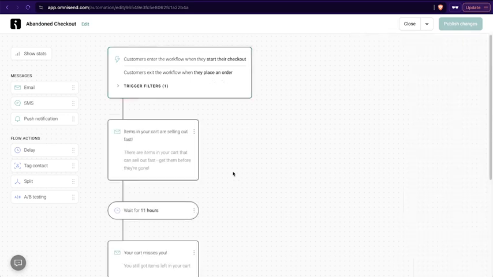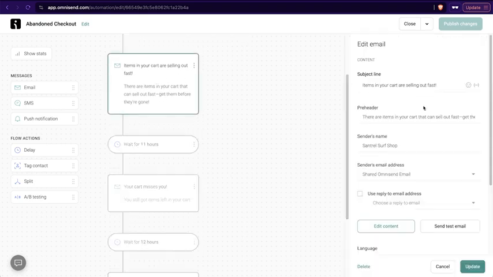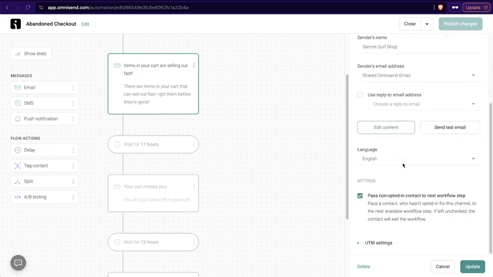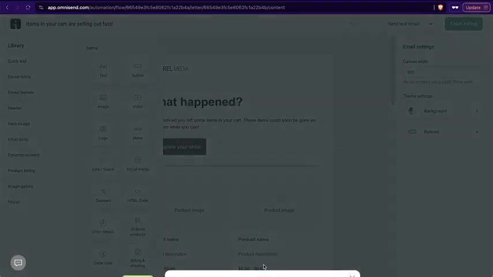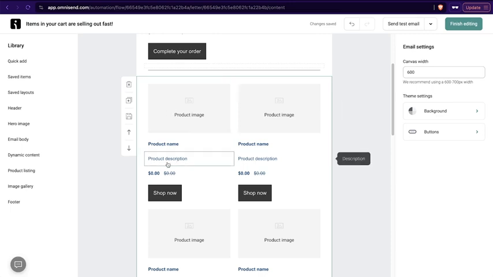I like that. You can check the first email right here. So clicking on this email, this is the subject, the pre-header, the sender's name. You can customize plenty of this on here as well. And if you click on edit content, it'll show you what the email actually looks like. And so this is the email that will be sent. Down here, these are going to be populated from the cart of the person who actually went to your store.